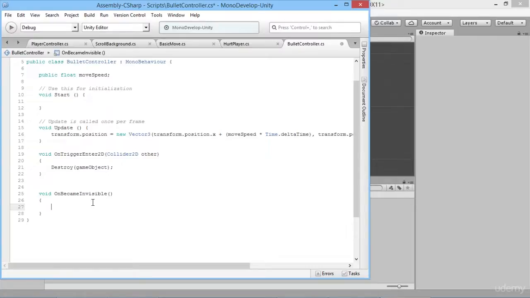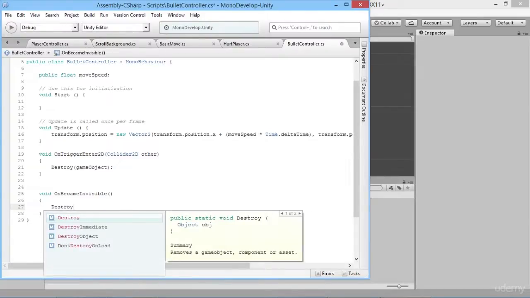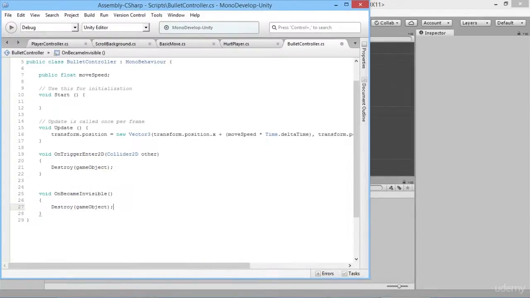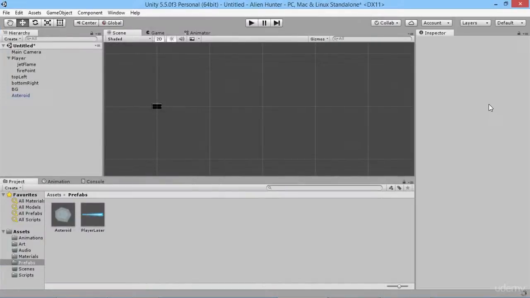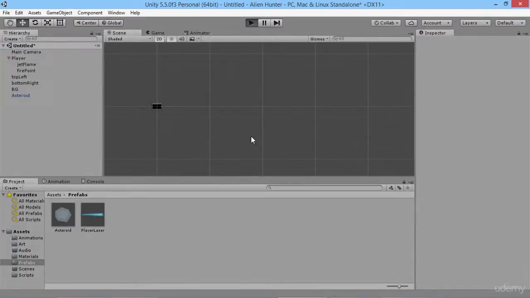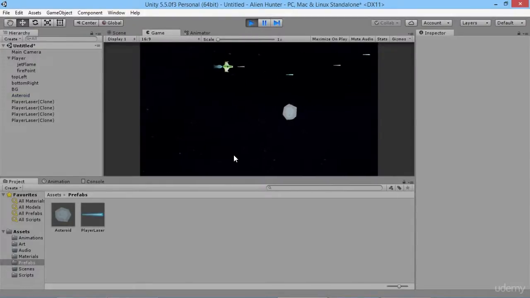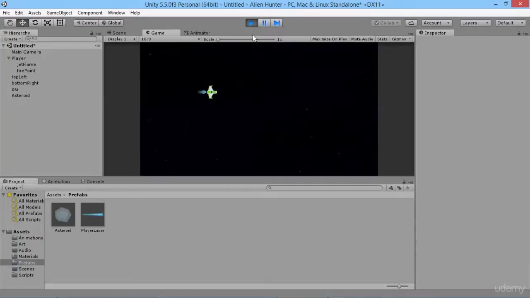There's also OnBecameVisible, which is for when an object first arrives on screen, so you could do stuff that way. But when our lasers become invisible, i.e. when they leave the screen, we're just going to say Destroy(gameObject). So it'll just destroy the laser, so we don't have to worry about it anymore. So we'll save, go back into the game, let it compile, and now when we press play, we shoot our lasers, they go off the screen, and as you can see now, over on the hierarchy on the left here, our lasers, as soon as they leave the screen, are being destroyed, and we're not being overwhelmed with loads of them in our game.